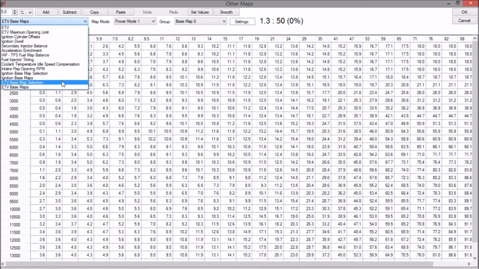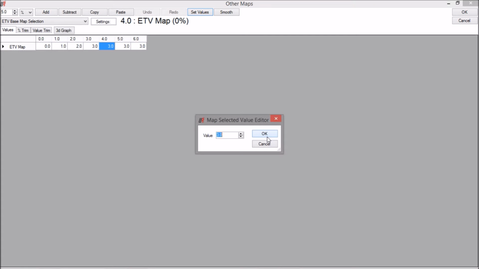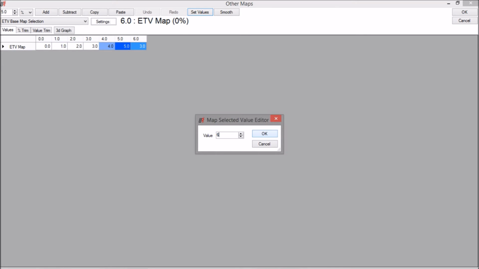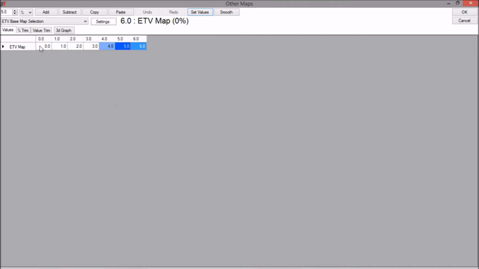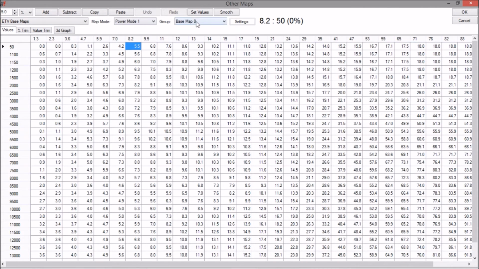First off, we'll go back to base map selections, and we'll keep third gear the same. Fourth gear, we'll use base map 4. Fifth gear, use base map 5. And sixth gear, we'll use base map 6. So now we have full control per gear of ETV. So we'll come down here, and now we have the full range here, neutral right up through to sixth gear.